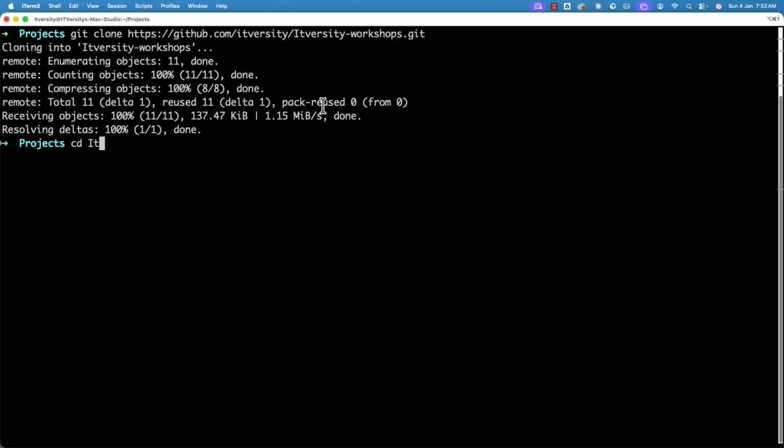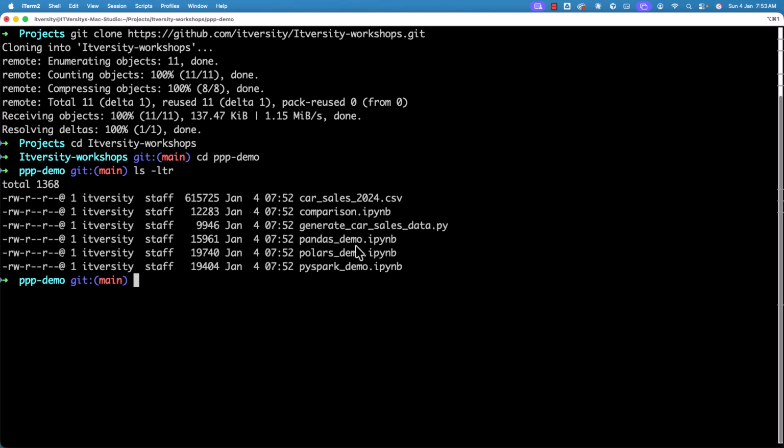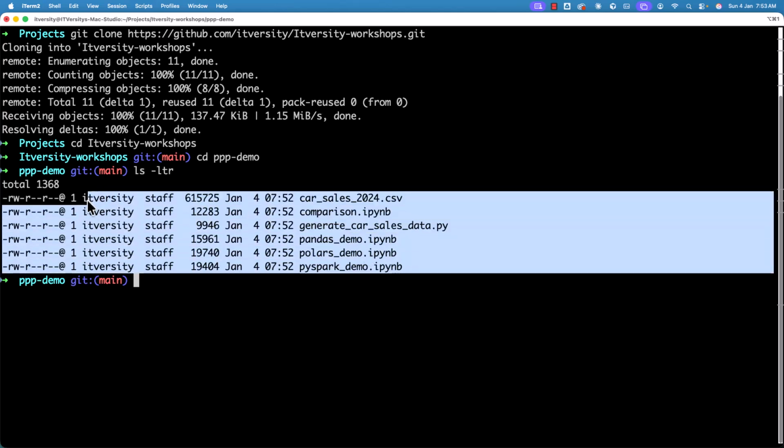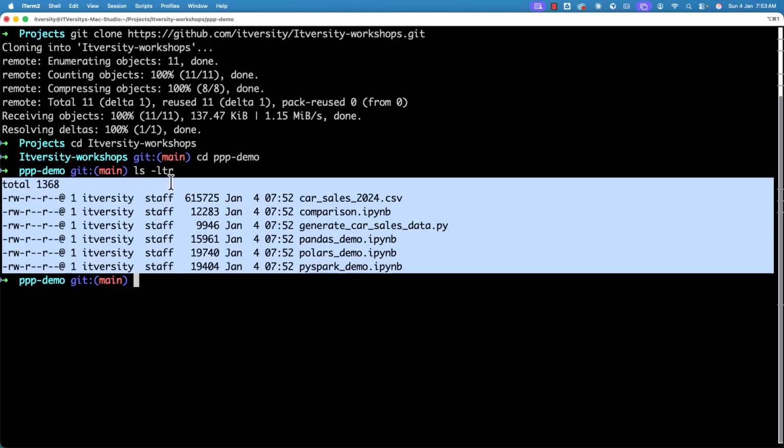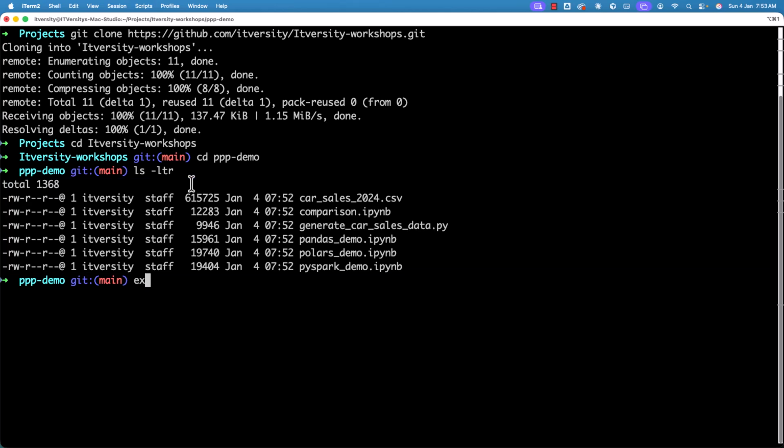You have to get into that folder, and then you have to get into PPP-demo, then run the ls -ltr command on Mac, and then you can see the outcome here. Even on Windows, I guess ls -ltr works on PowerShell. You can use that command and review whether all the files are cloned or not. Then you can exit from here.